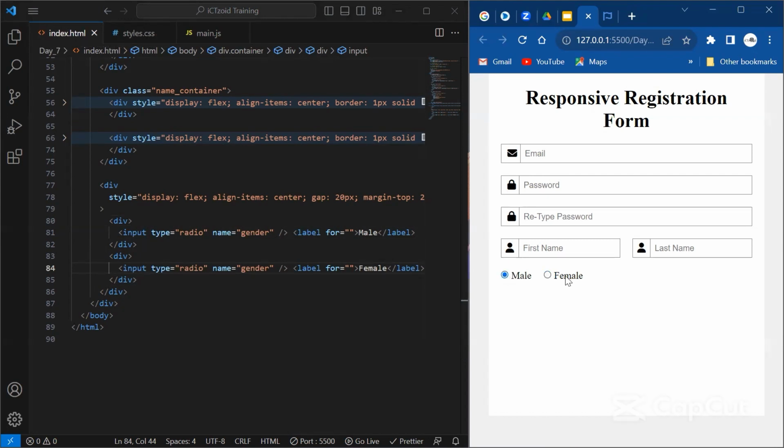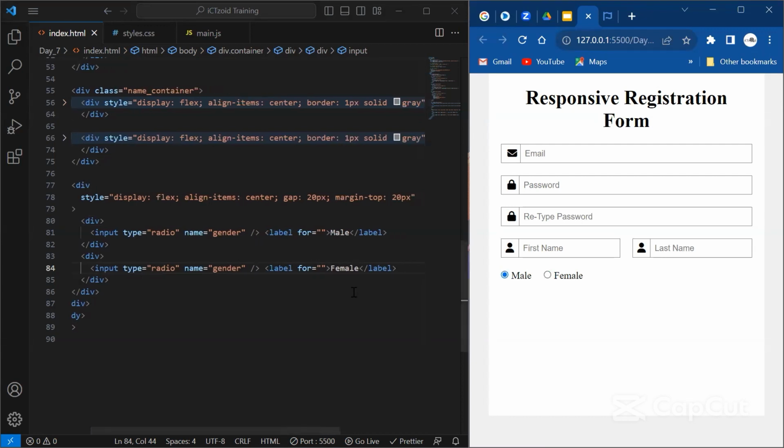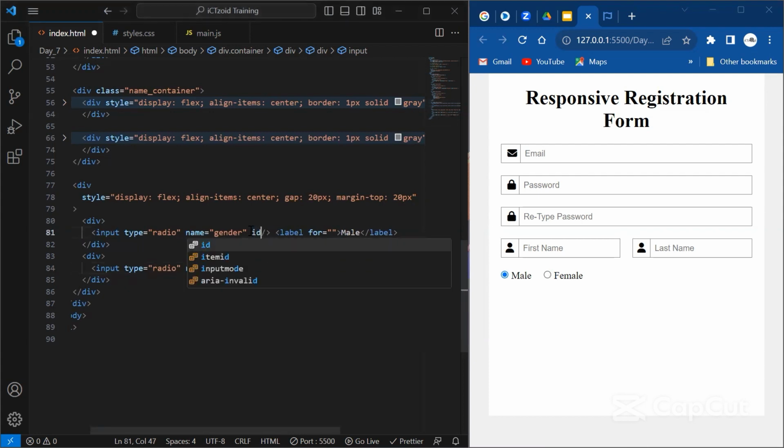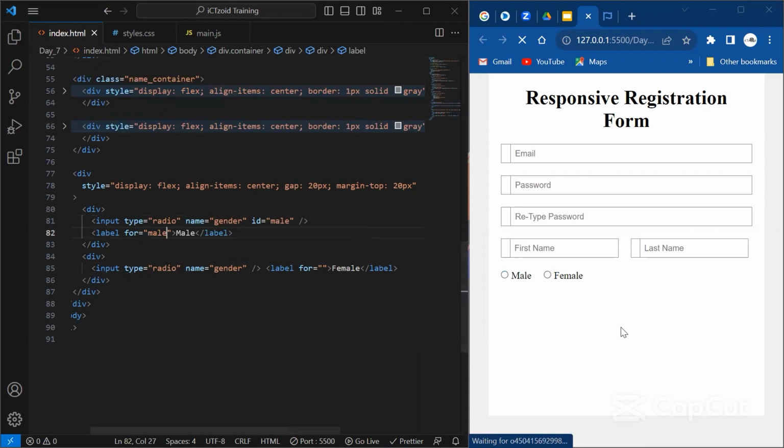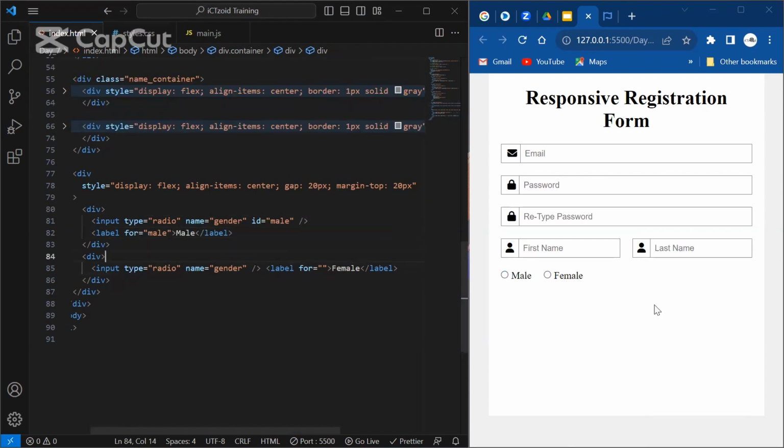Now, if you notice another thing, if I click on the name itself, it's just highlighted, it's not checking. But if I want that when I click on this name, this button should be highlighted, I can come here and give this guy an ID and call it male, right? So inside this label, the for attribute here, I can now call the male. Now I did this for the male. See, if I click on this name, male, you see the box is checked. But if I click on this female, the box is not checked because I've not done that, right?